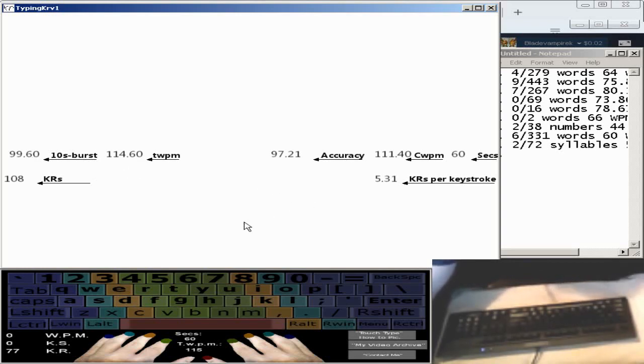And that's about all. This has been a demonstration of the on-screen keyboard. Have fun.